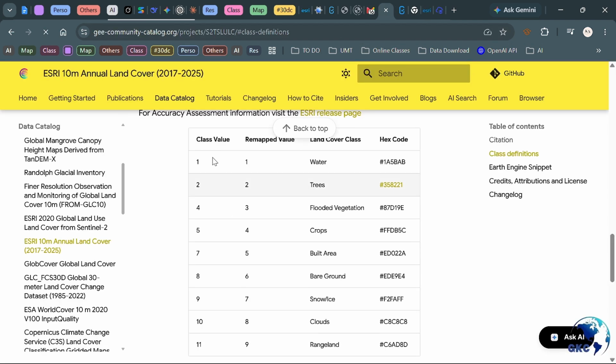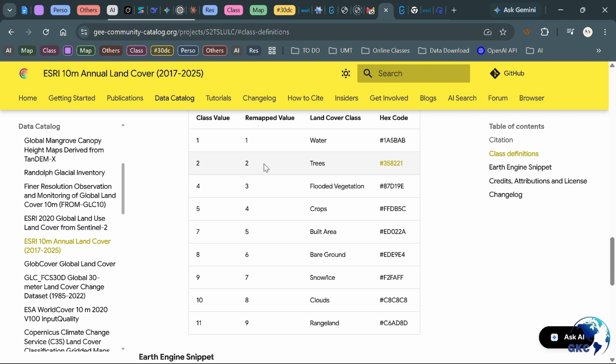I'll show you the classification that I used. I'll share the link in the description. This gives us an idea of the various classes and the class values. So for one, we have 1 to be water bodies, 2 to be trees, 4 to be flooded vegetation, 5 crops, 7 built up, and so on and so forth as the case may be.